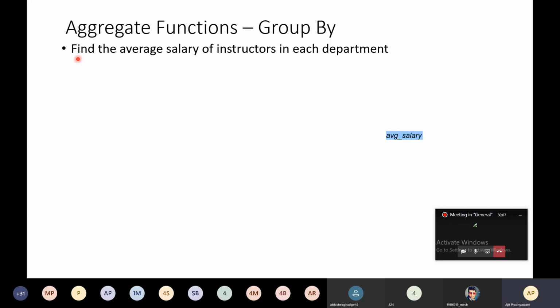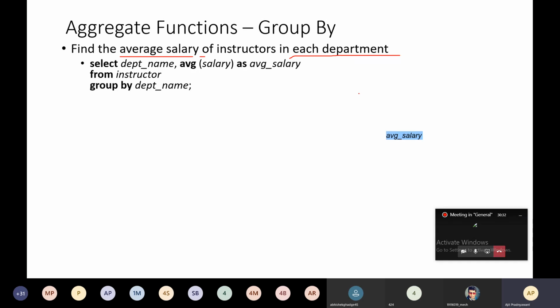Suppose the query is like this. Find the average salary of instructors in each department. This is the query. So how do you write the query? You have to write the query like this.